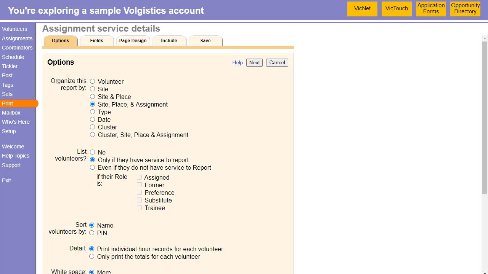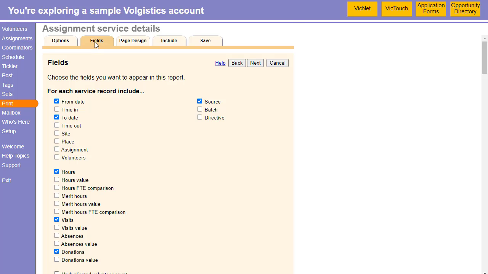In my case, I want to keep the assignment designation, so I need to keep this organized the same way. Below that, also, if you don't need volunteer names, you can choose not to list them at all. In my case, I need the volunteers. I need to see their individual hours and some contact information. That's kind of the goal of this report. So I need to list volunteers, so I can't take that off. But what we'll do is then go over to the Fields tab and see what other options we have.